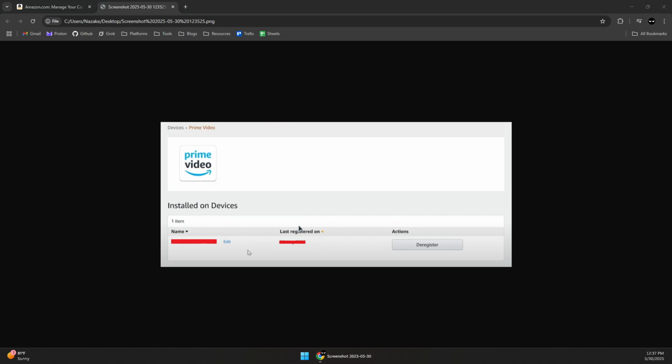Now you can go manually through this list and then click on deregister to log out the device from this Amazon account or this Amazon Prime. And you can do that for all the devices that you want to deregister or log out. And that's pretty much it.